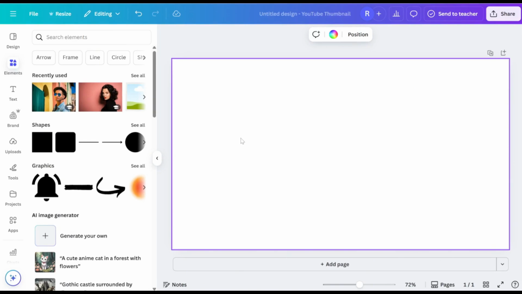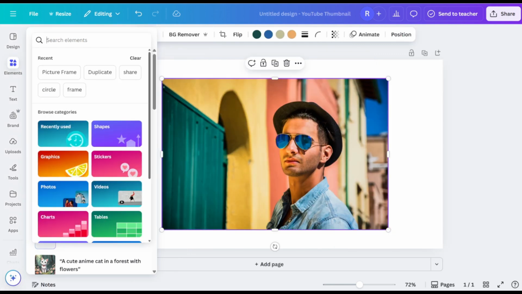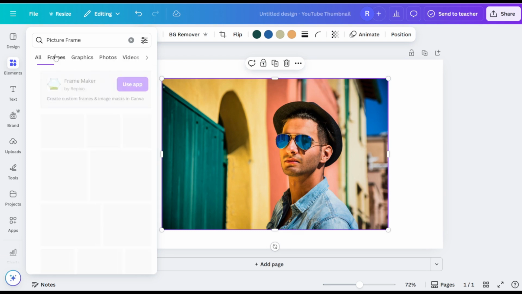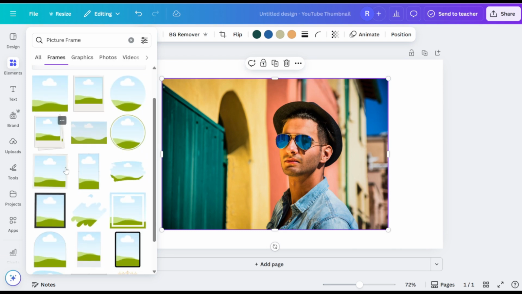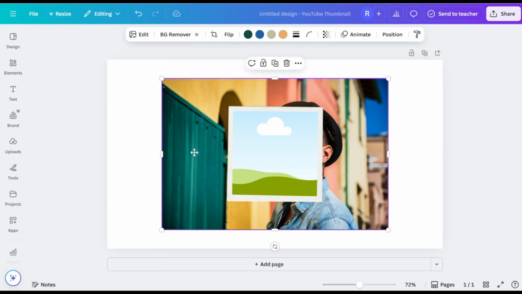In this video, I'll show you how to create creative Polaroid effect in Canva. Let's use this image as an example. Go to the Elements tab and search for Picture Frame. Navigate to the Frames category. Select the Polaroid style frame you like and click to add it to your page. Drag your image into the frame.